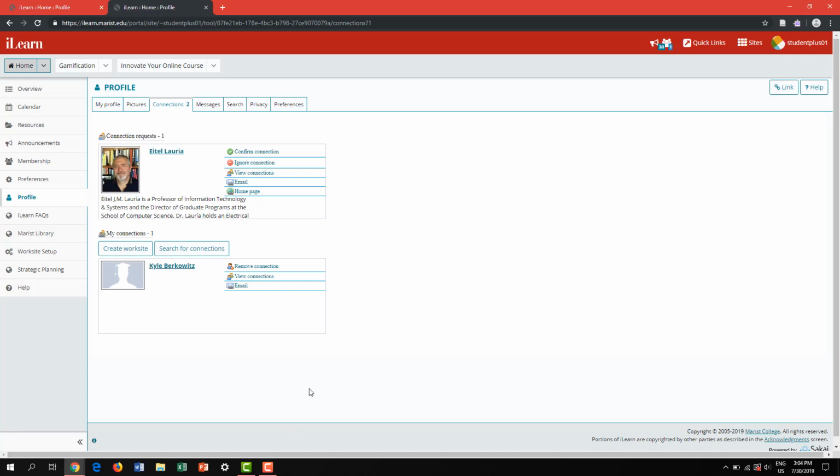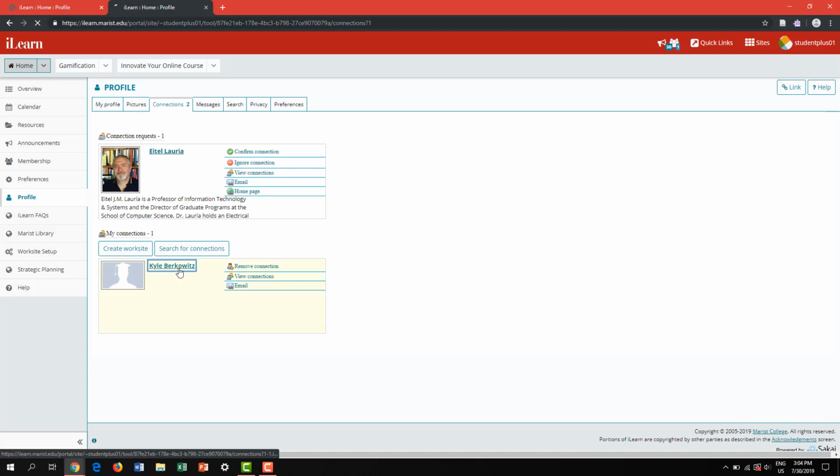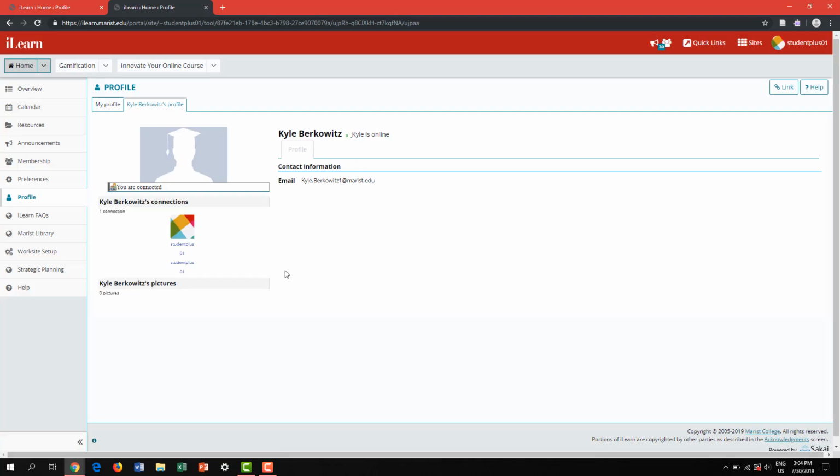You'll be able to remove a connection after adding it, view connections again, or email them. If you click on their name, it'll access their profile and how many connections that they have.